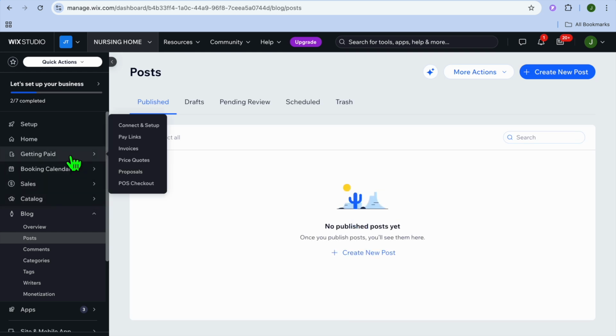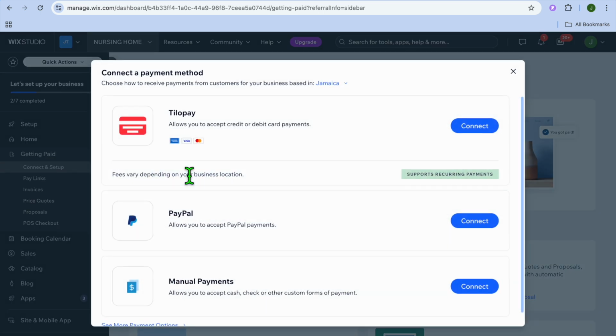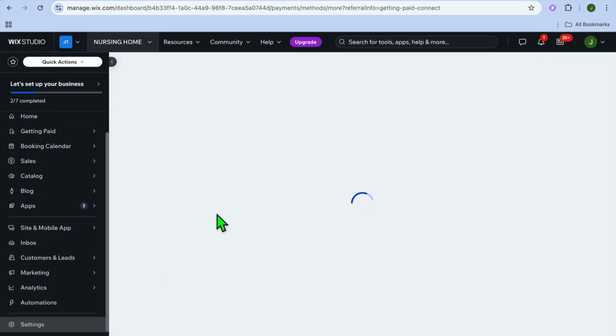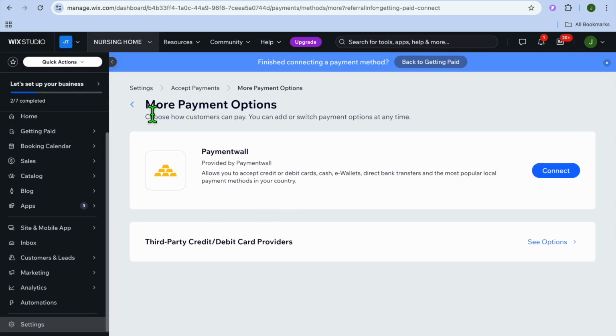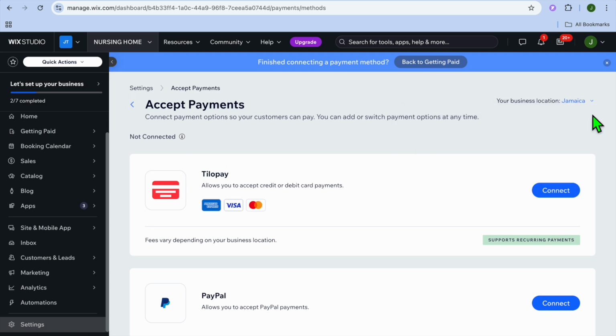And also after doing that, you will need to set up how you'll be getting paid. You are going to tap on getting paid in the top left hand corner. Then you are going to tap on connect payment method. Depending on the country you are located in, you will see different payment options. Because I'm located in Jamaica, I'll only be able to offer TiloPay, PayPal, and I can also tap on see more payment options right here, and you can see some other payment options that I can offer. But if I were to change my location, you will see that I'm presented with a different set of options.